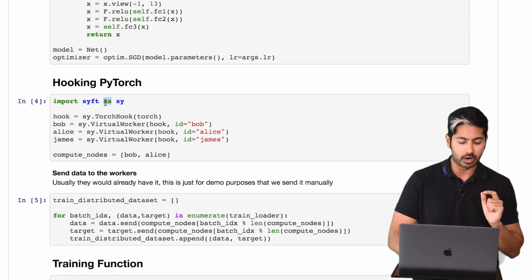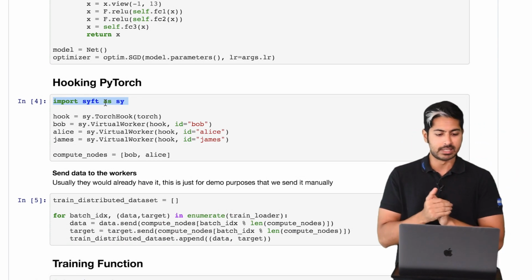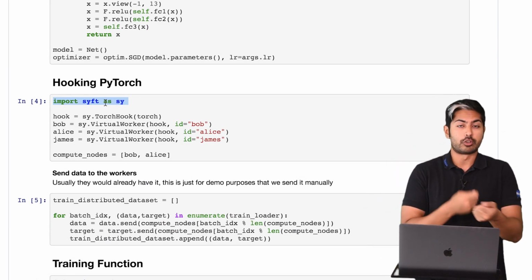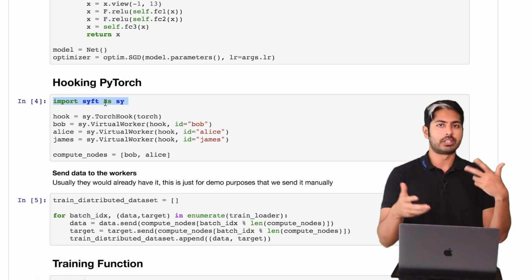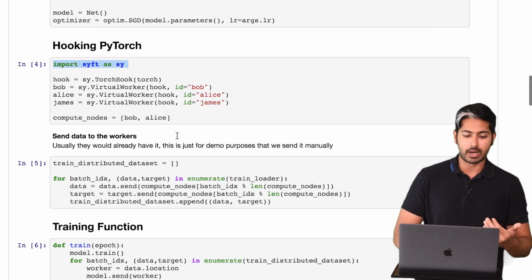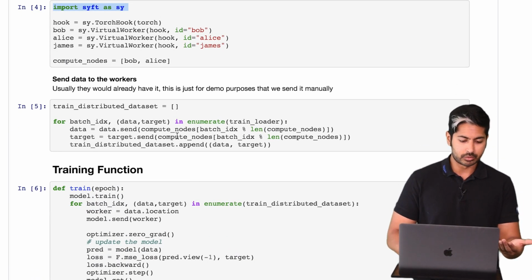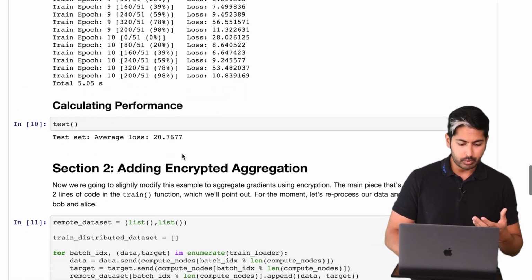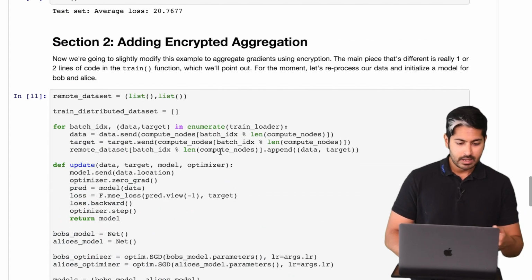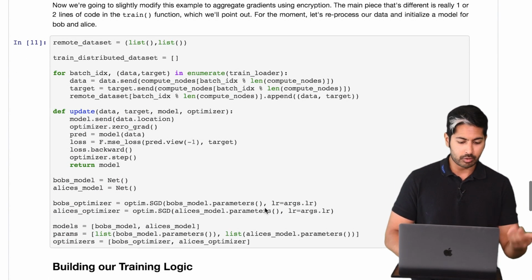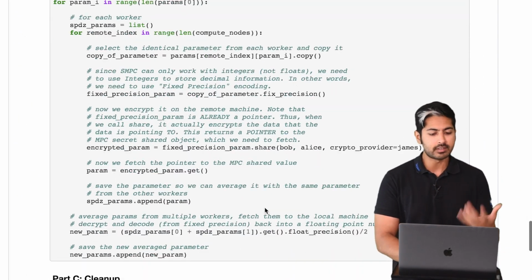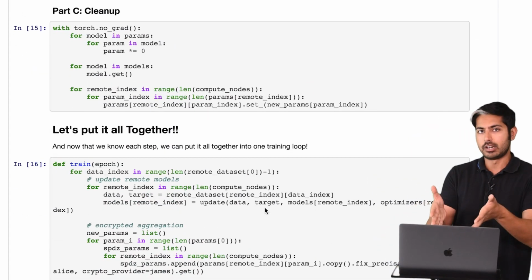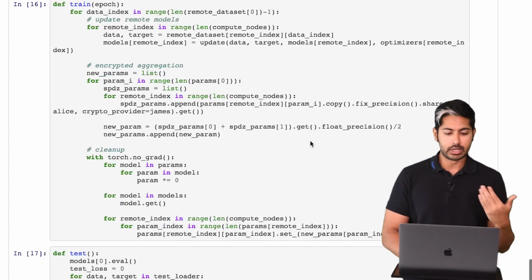So here's where the PySift OpenMined part comes in. We can define multiple workers, these are clients, to be computing parts of our machine learning model. We'll define them in Python, send the data to those workers, train it, and test it, just like that. So this is something we can incorporate into our app. Now in terms of adding this encrypted aggregation, there's quite a lot here, but I basically wanted to point you in the direction of how to do this and put it all together.